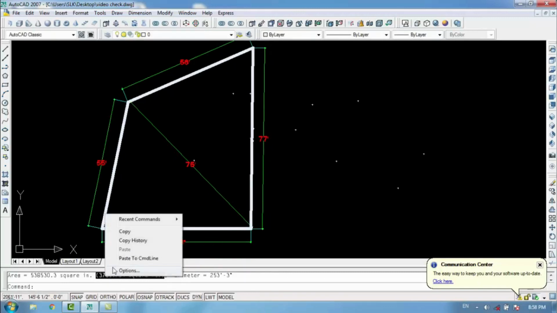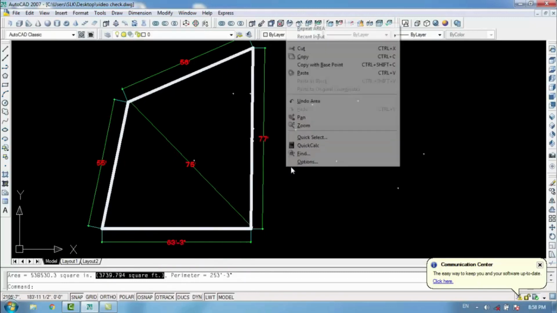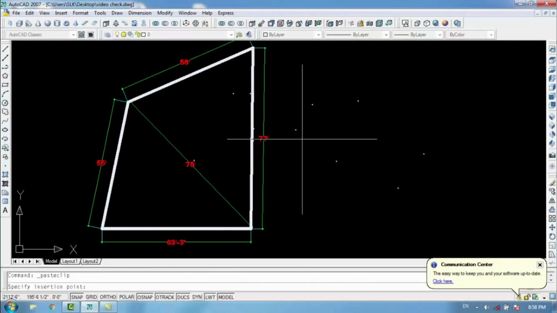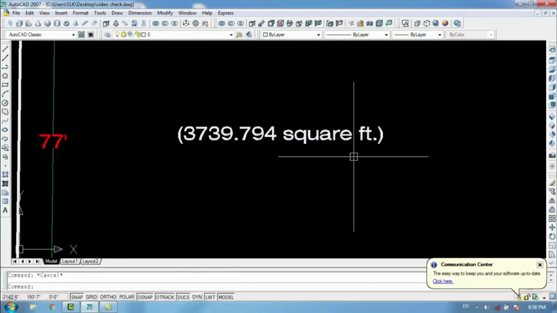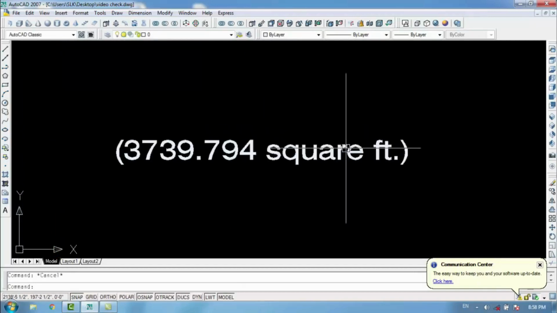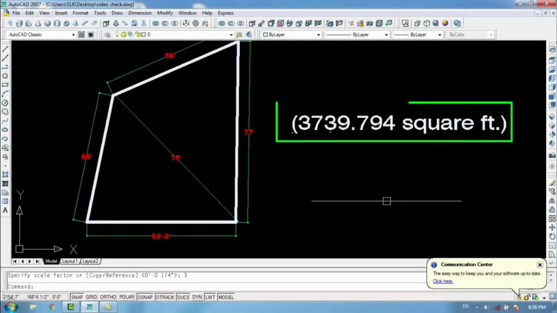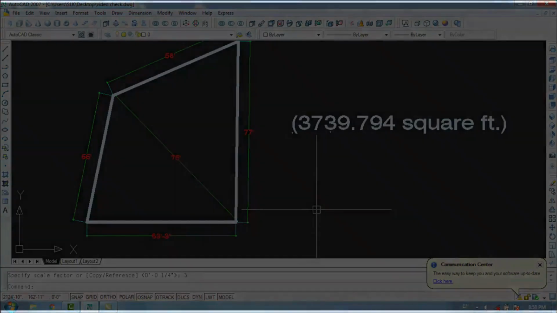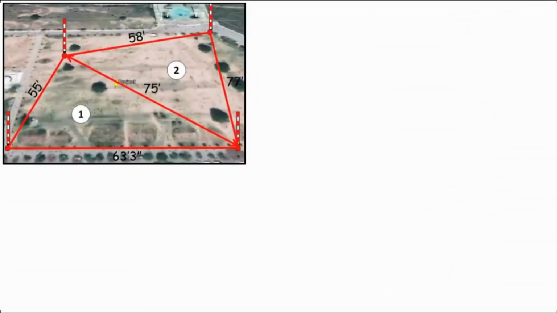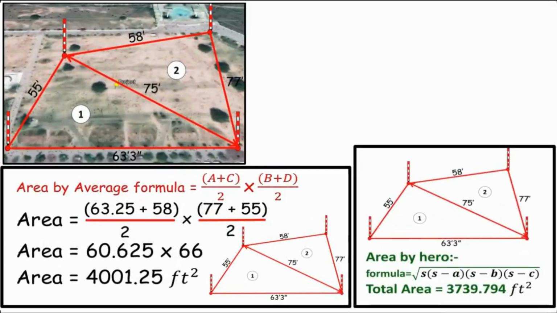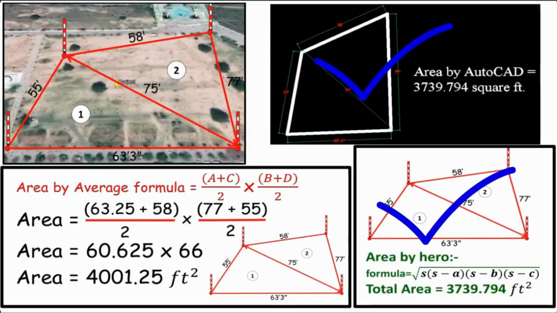AutoCAD will show the total area of the property in the command bar. You can of course copy and paste it where you want. So according to the software, that's AutoCAD, the total area of the plot or property is 3739.794 square feet. And now let's decide which formula or which method is okay. Of course the last method, I mean the area by Heron formula, is okay. So next time please do not use these sort of formulas because the difference is very huge.